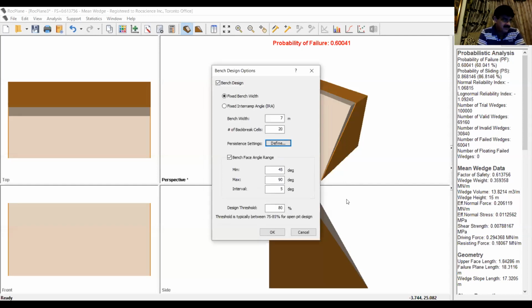Okay. Now we choose the bench face angle range. Now, because I gave you that example, you have two options, fixed bench width or fixed inter-ramp angles. For this tutorial, we are doing the fixed bench width. So when you keep the bench width fixed, you have to change the face angle. You can change it over whatever range you want. Let's change it from 30 degrees to 90 degrees and see the influence of this. You can always change this, and the intervals of 5 you can also change.